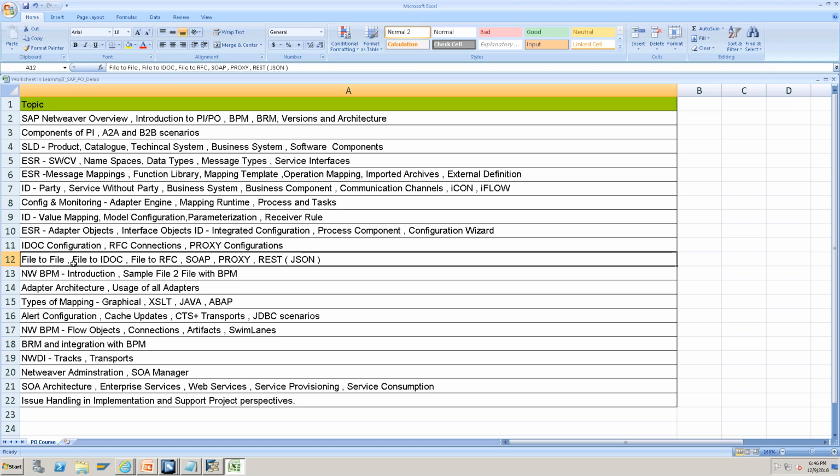One is a basic file-to-file scenario. We will try to do a file-to-file scenario, file-to-IDOC, RFC. We will try to integrate a file to an IDOC, a file to an RFC, and try to do vice versa also, and try to understand SOAP, how to implement a SOAP communication, how to do a proxy, SOAP to proxy or file to proxy, some type of scenario we will try to see. We will also try to understand REST, how to do REST protocol integrations using our JSON formats.